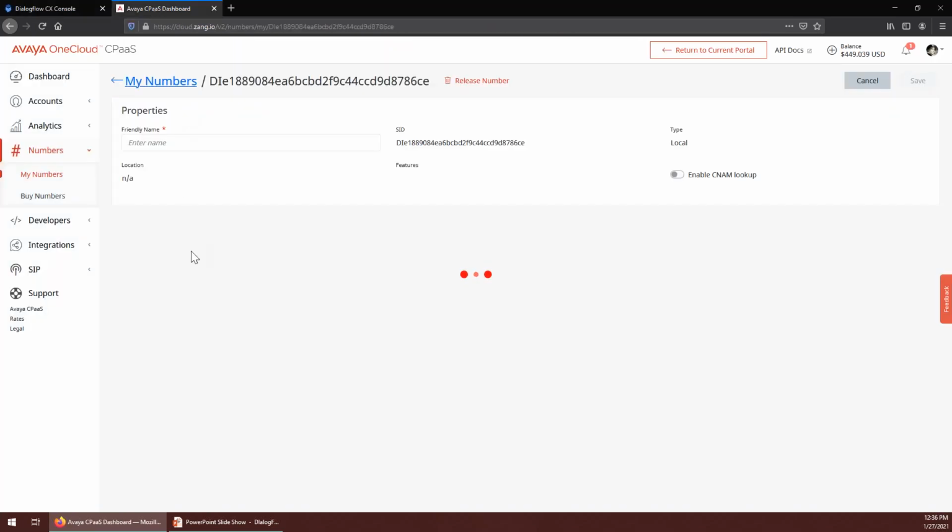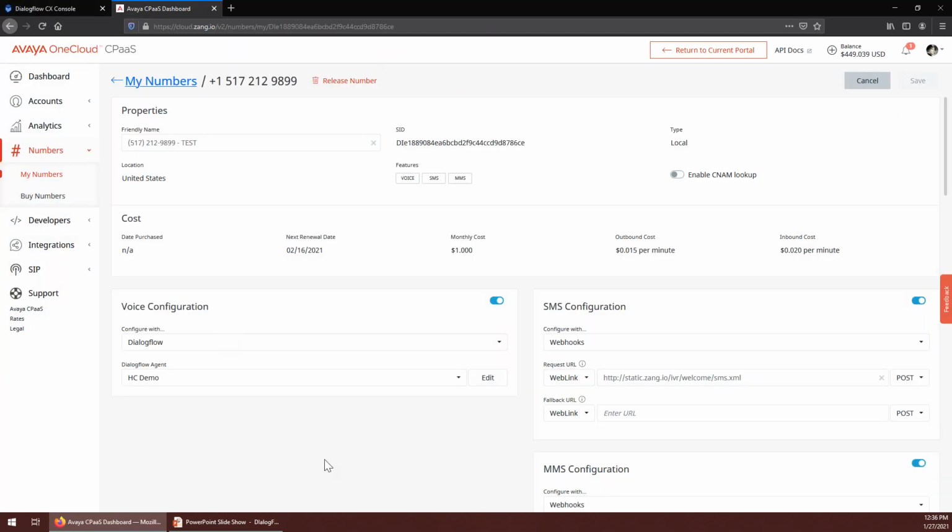When you're in the Avaya CPaaS program, or essentially the console where you can assign phone numbers and all that type of stuff, you literally just say, I want to configure this with DialogFlow. Here's the agent name, which is what I've got this hooked up to. And that's pretty much all you have to do. There's not a whole lot of work that you have to do on the Avaya CPaaS side. Again, you can associate this with internal trunks, phone numbers, all that type of stuff to make it pretty easy.